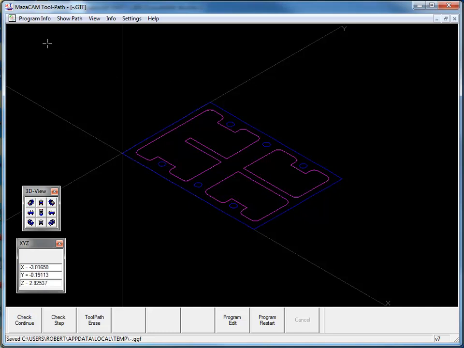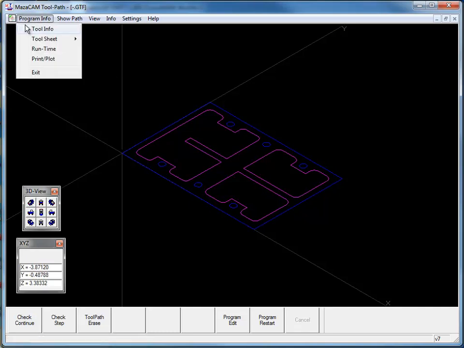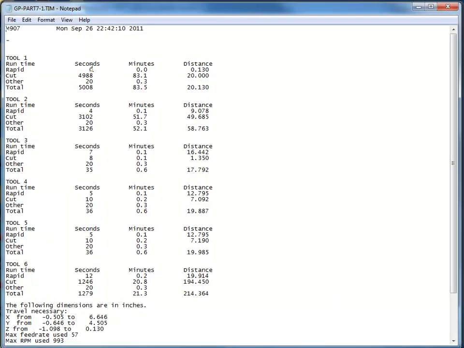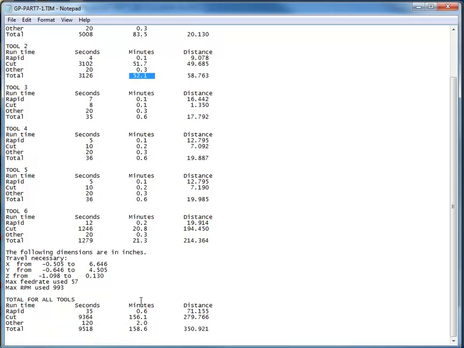Okay, so we can go ahead and calculate the runtime by going to Program Info and selecting Runtime. And here we have a printout of individual tools and their runtimes. We have Tool 1 and the time, Tool 2, time, and then we can scroll down to the bottom and we have the total for all tools and the total time.